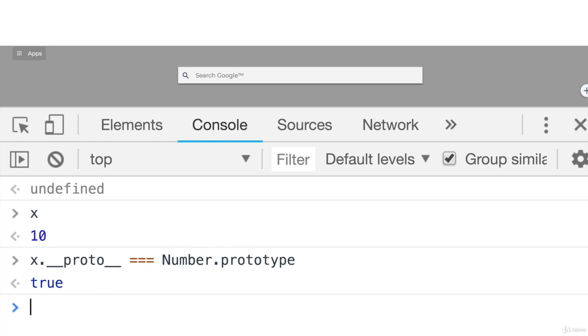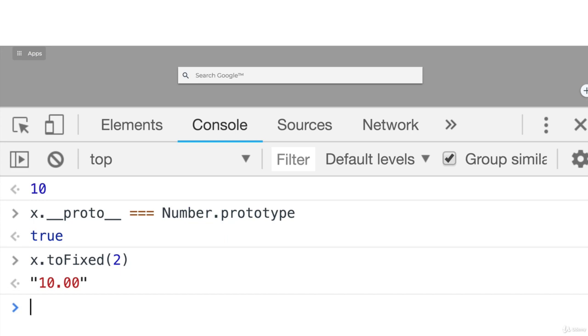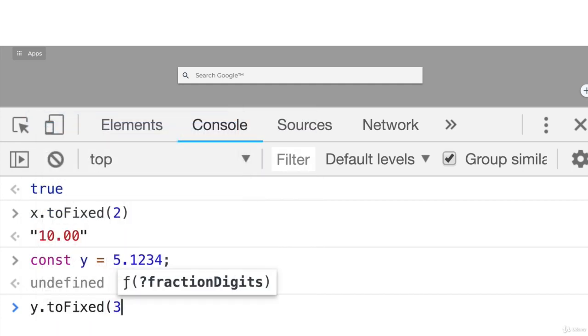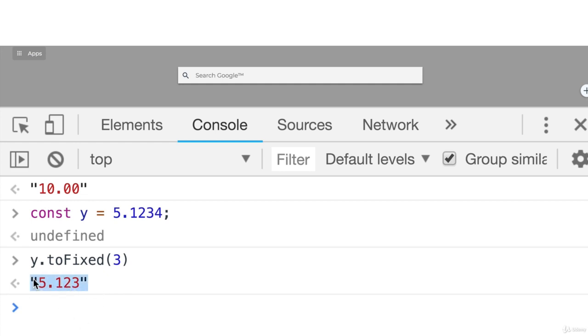And here I can call any method available in the Number.prototype. For example, toFixed. So x.toFixed, and here it expects a number, for example 2, and I will get a string. And this string is equal to 10.00. It means that this function converts any number to a string with a specific number of decimal places. If I create another variable, for example, const y equal to 5.1234, and if I invoke this toFixed method here and pass 3 as an argument, I will get this string. So this is the number with 3 decimal places.